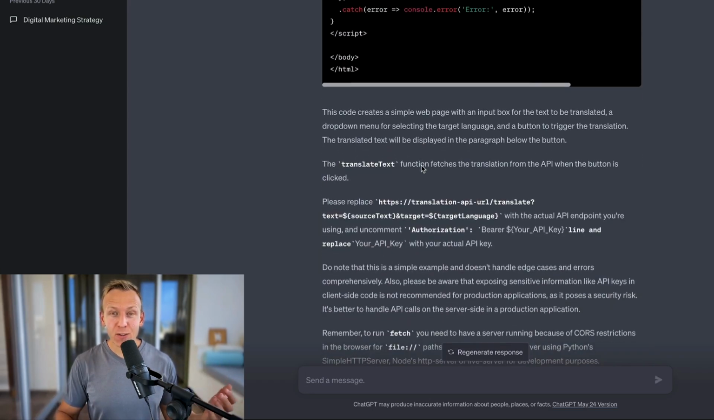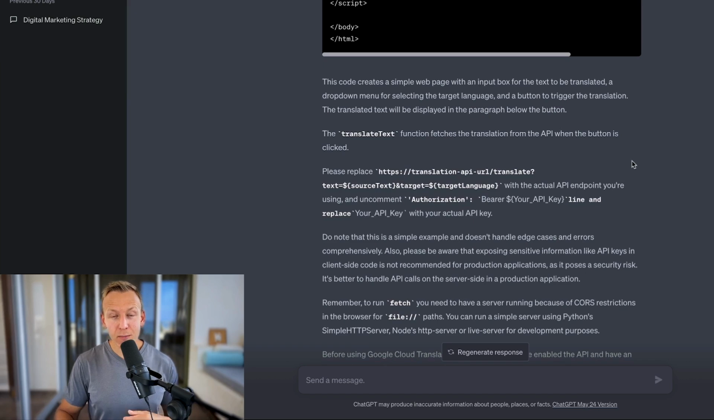Now make sure that you read through the instructions as well, because there's going to be a lot of parts in here that you're going to need to exchange with your own data. Since it doesn't have all of the information, for example, it doesn't have your actual API key or the service that you will be using, you need to add that information in, and ChatGPT is going to explain where that is and what needs to be done.